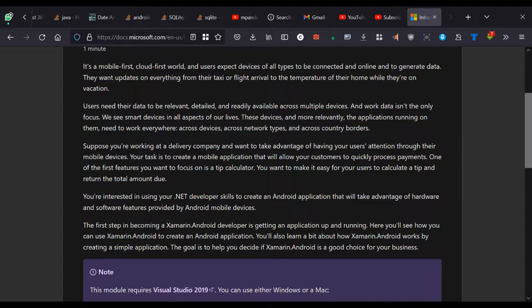Because of this is where Xamarin comes in, because I actually undersold it. You don't just build iOS and Android apps. You build desktop apps as well. You build web apps as well. So it's basically you learn one thing and are able to spread it across so much with essentially one framework.